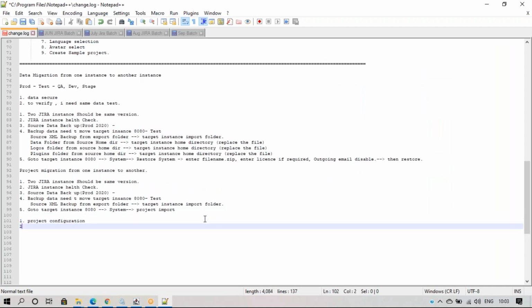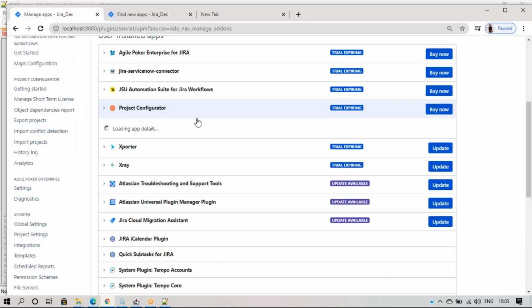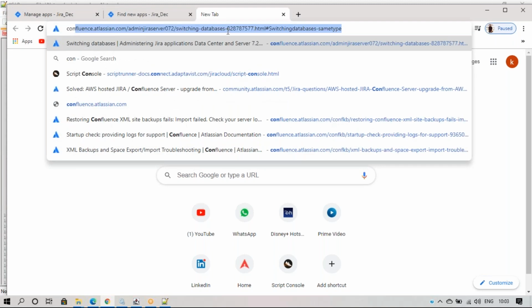Project configuration, second, these two plugins we have. But we already have one plugin, so we'll discuss that. Apart from this, these plugins are the ones used most.